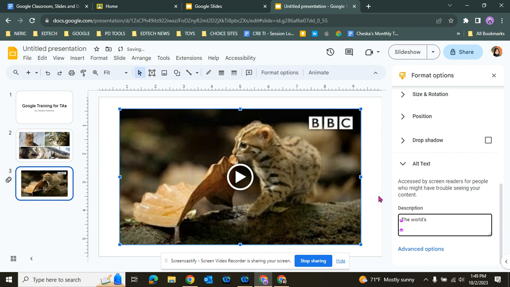I'll just type out the world's, what was it, smallest cat? Cat. Can't spell. By BBC. And that's it. That's our description, and we can leave it at that. And by the way, you can also add alt text to any images, and I'll go back after this.